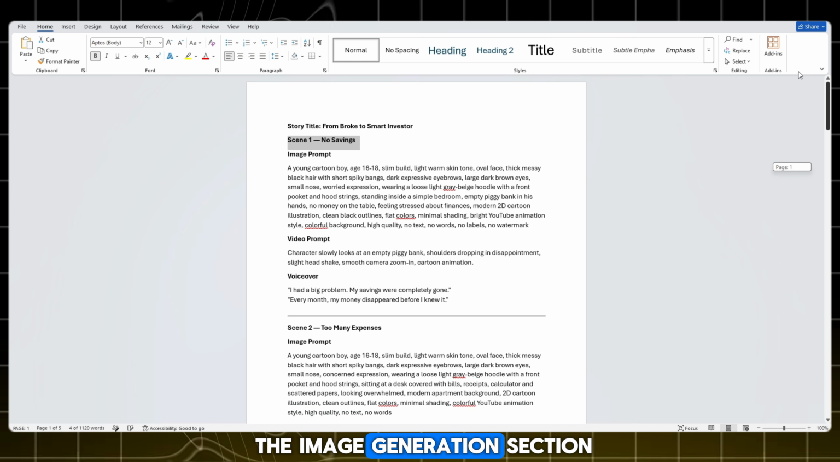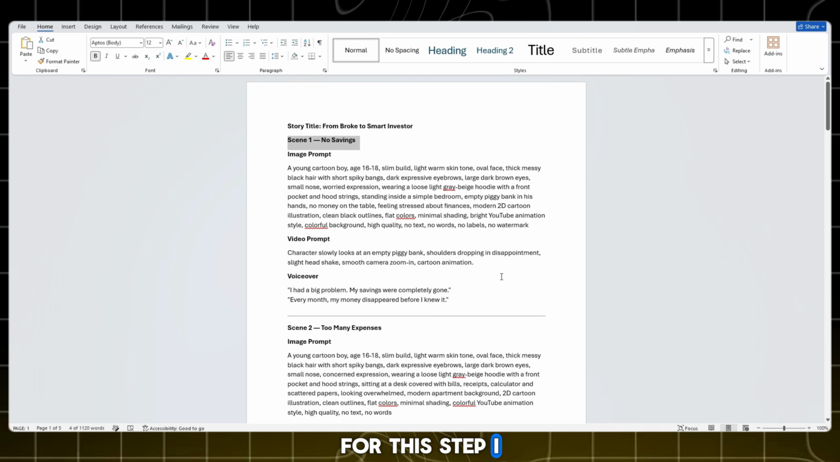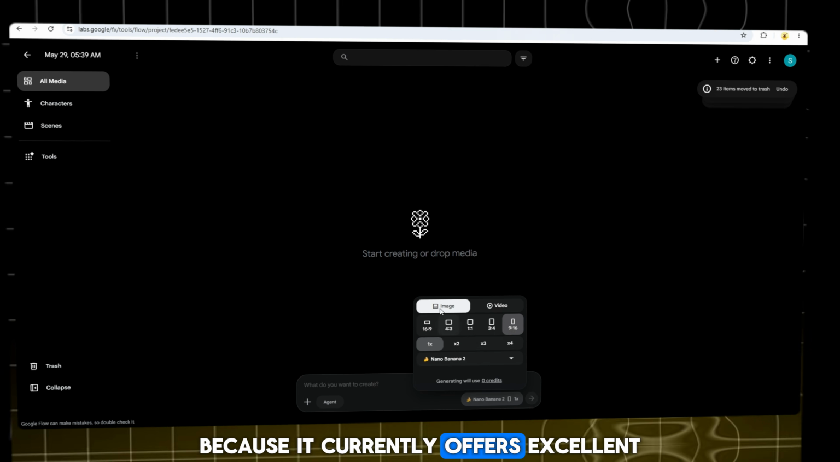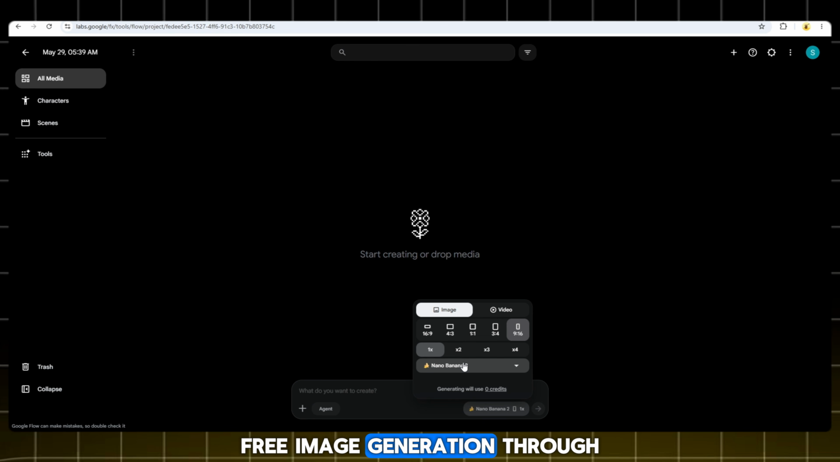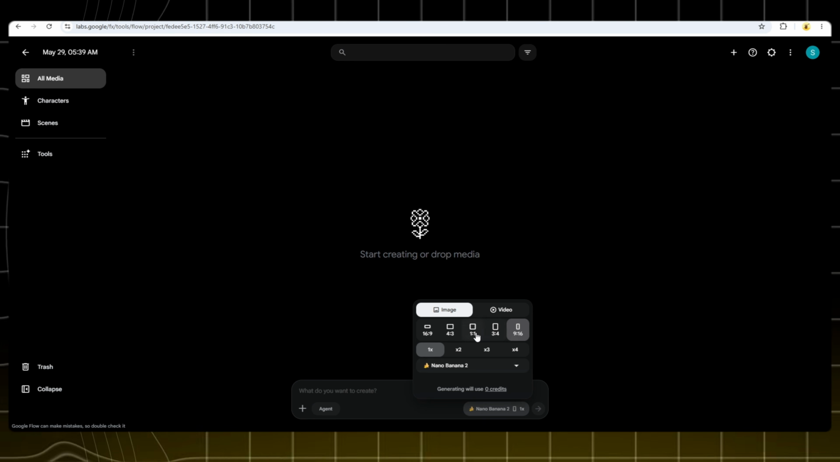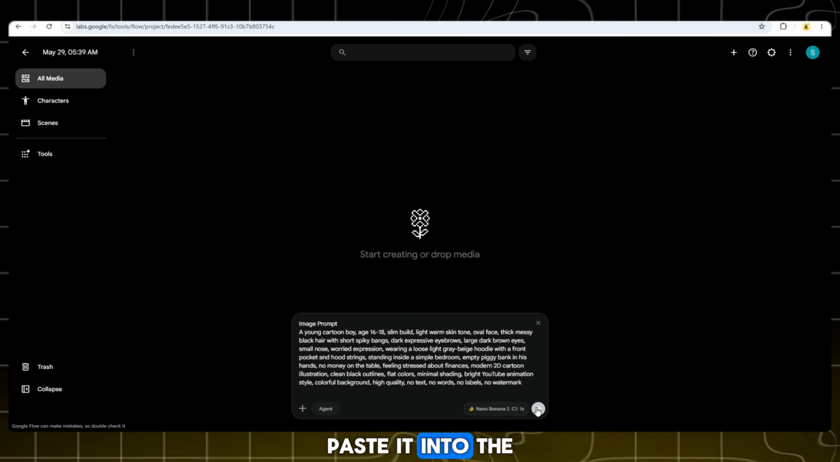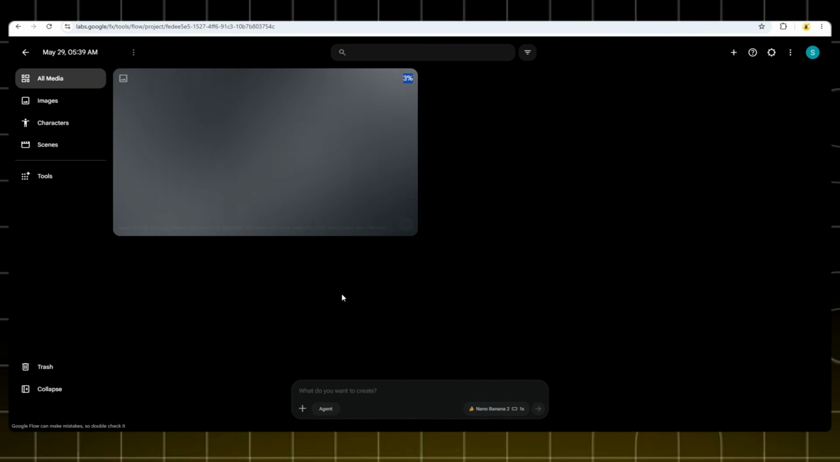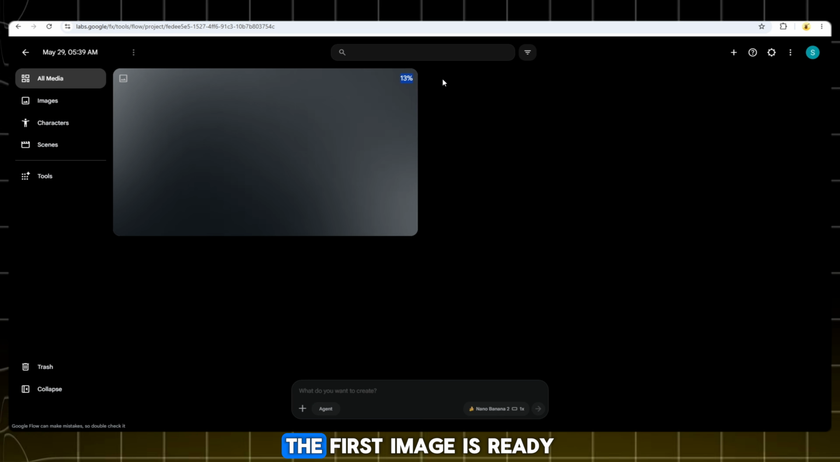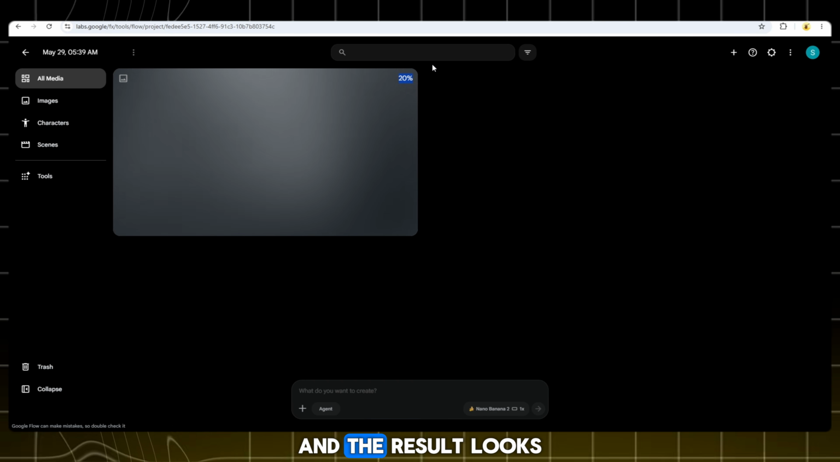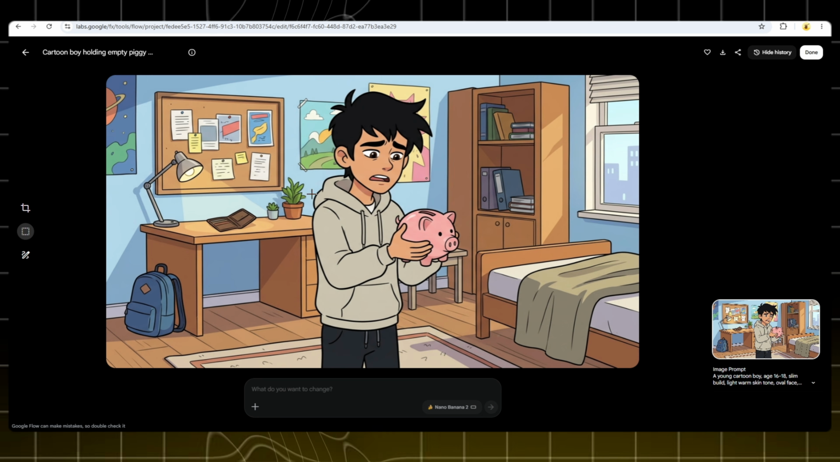Next, we move to the image generation section. For this step, I use Flow AI because it currently offers excellent free image generation through Nano Banana 2. I select Nano Banana 2, copy the first image prompt, paste it into the generator, and click Generate. After waiting for a few moments, the first image is ready, and the result looks absolutely amazing.